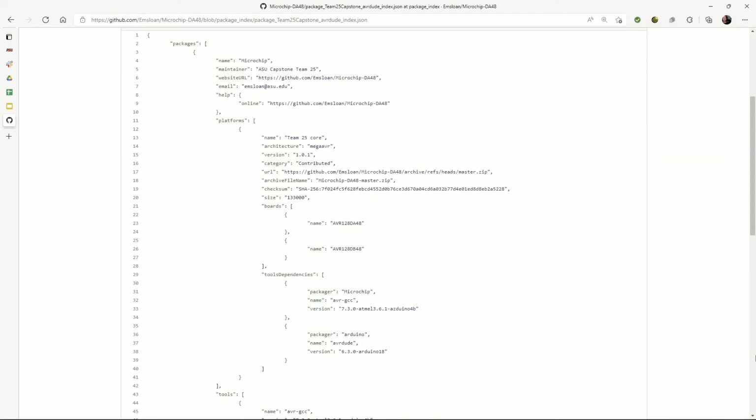Pictured on screen is the Teams JSON file, which was created as a way of interacting with the IDE and the core that we created.